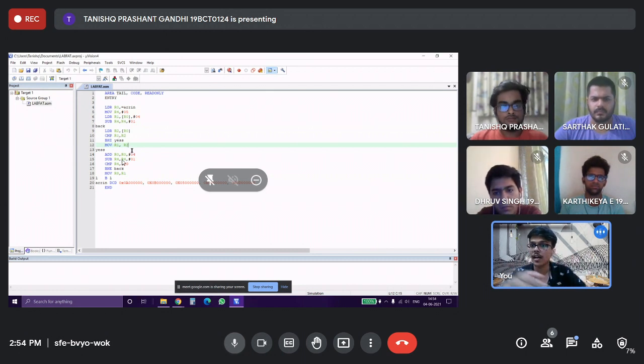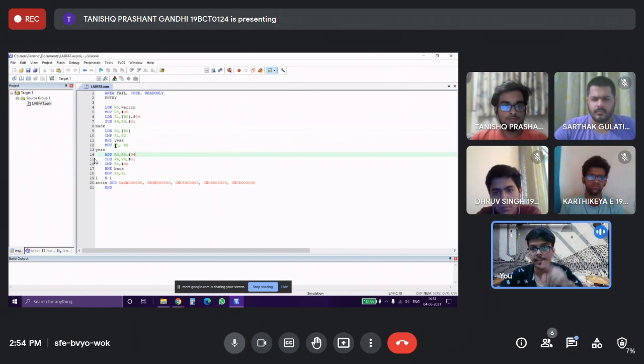So right now for line 14, we will have the largest of the first two elements in R1, because we are finding the largest element in the array. So we will compare every element with its previous one, and if the value is greater, we will store that in R1.